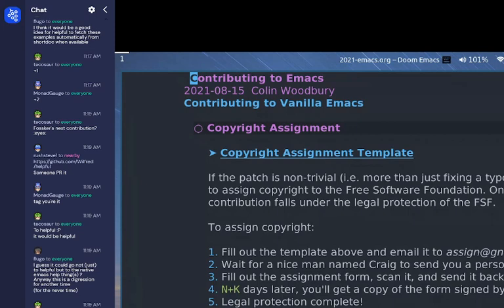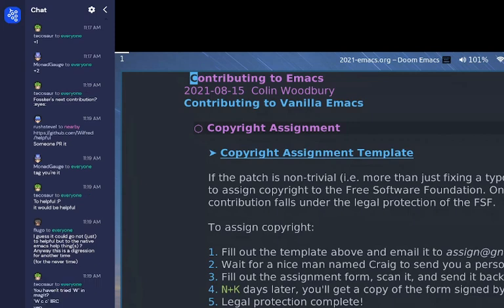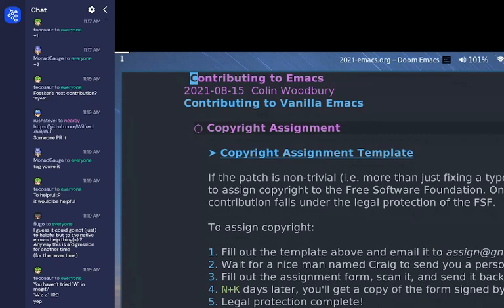Assigning copyright wasn't that big of a deal. You fill out the template above and you email it. For me, a nice man named Craig sent me a message back with a personalized paper that's got your name and everything. Print it out, sign it, rescan it back as a PDF, send it back to them, and then some number of days later, they get back to you. It's been signed on their end, and you now have a PDF, and we are now legally immune to any code-related problems.